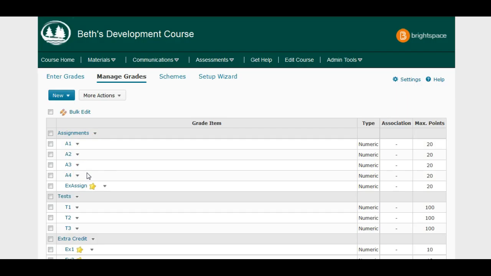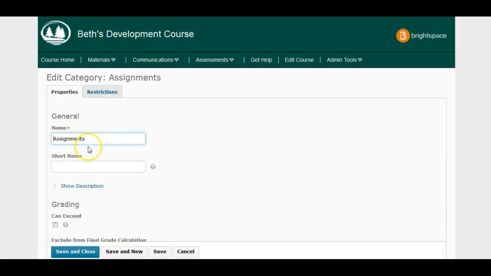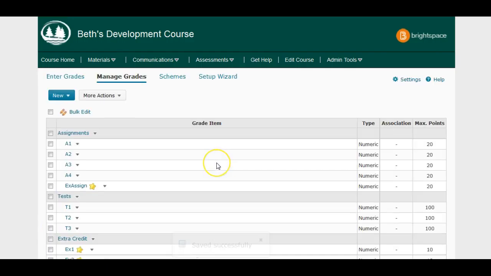If you want the student to also receive points for the bonus item, you need to allow the category to exceed its points. So to do so, I would click on the Assignments category and click the Can Exceed box, and then save and close. So if I do have that student that received all 80 of the original assignments and received even part of the extra assignment, those additional points would just spill over out of this category and contribute towards their final grade.